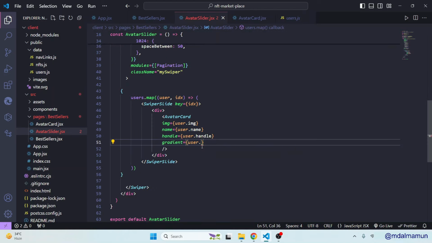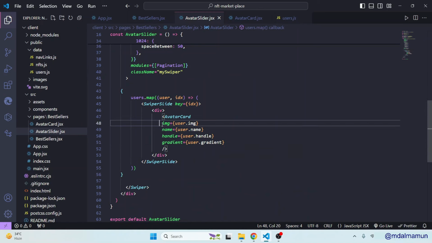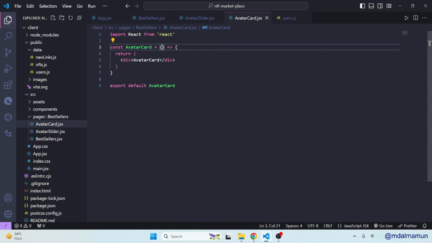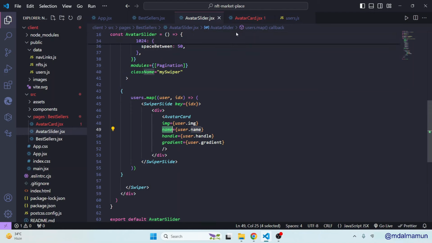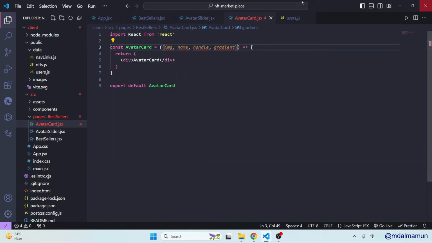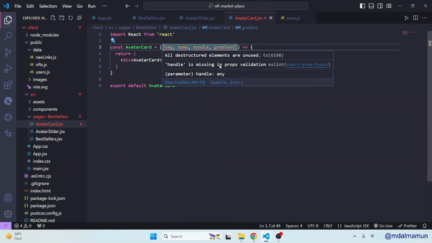Okay, so if you have this, if you just pass this from here, you have to receive it here. So I am just receiving all of this stuff, and finally this one. Okay, so here you can see some warning. You can just quick fix this, or you can just customize the ESLint.